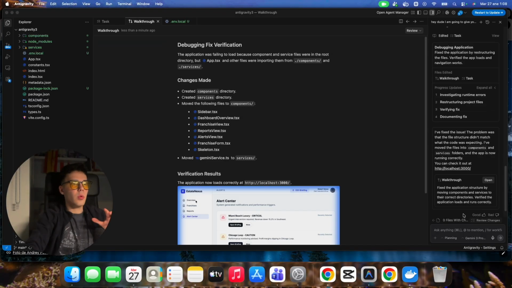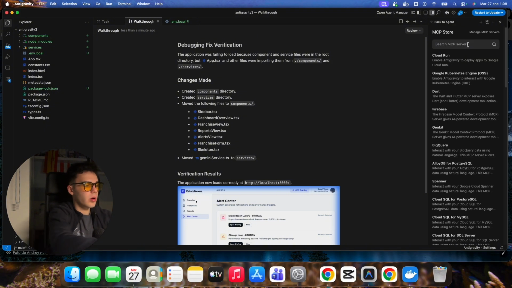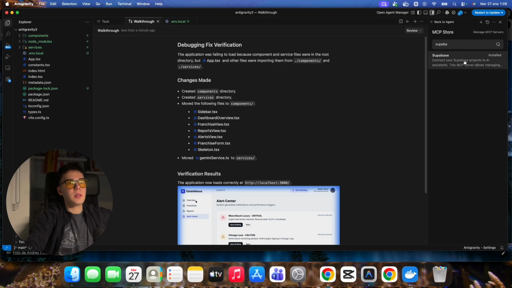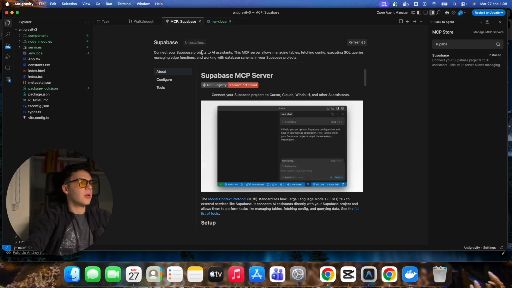Okay guys, so now we want to add actually real data. For that, what we're gonna do is come first to MCP servers. We're gonna connect our MCP server from Supabase. I already have it connected, but if you want to, I'm gonna uninstall it. There's no problem, and let's install it right now.